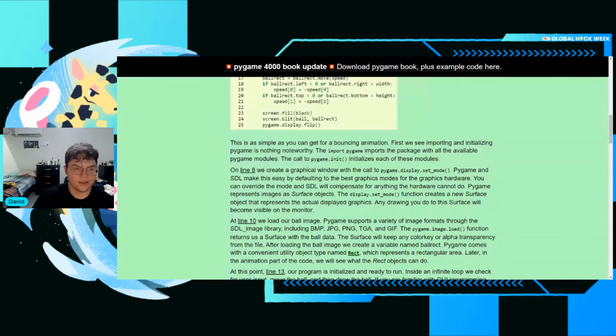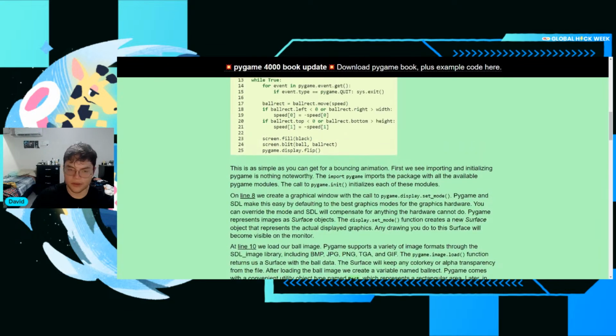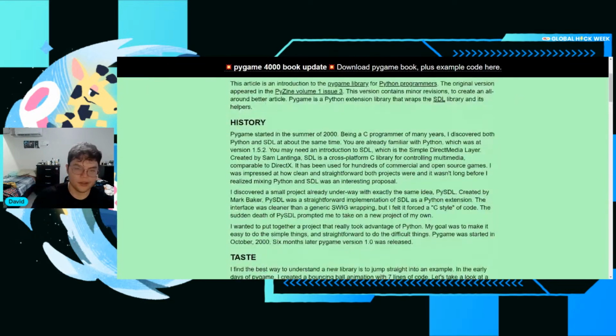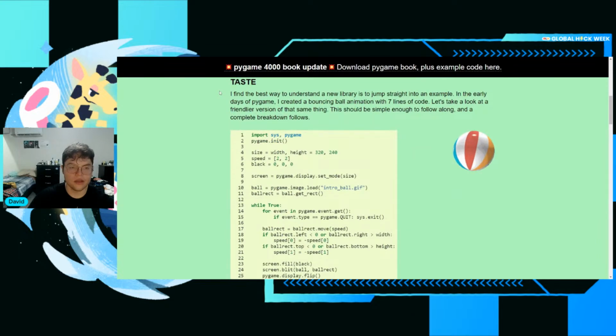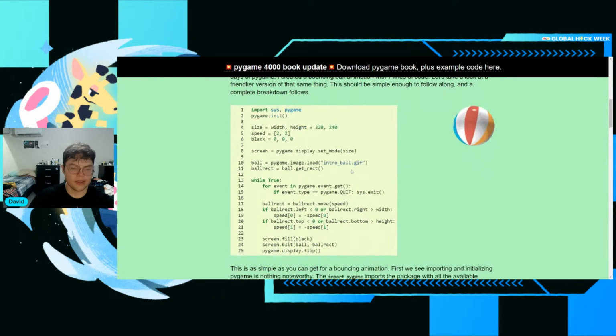As always, StreamYard trolls me with the screen share. So let's try to continue. So we're just seeing again everything about the documentation. We're just reading the introduction. So basically, too long to read: this guy created a ball in 7 lines of code, and this is a breakdown of the code that he wrote.